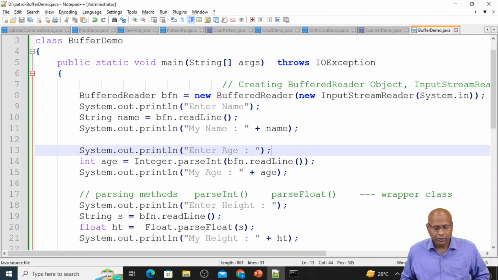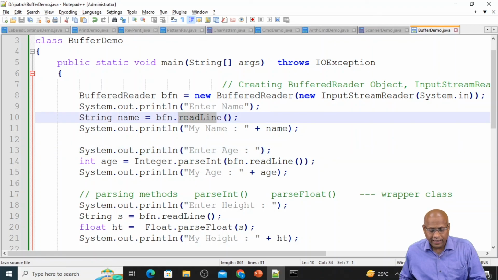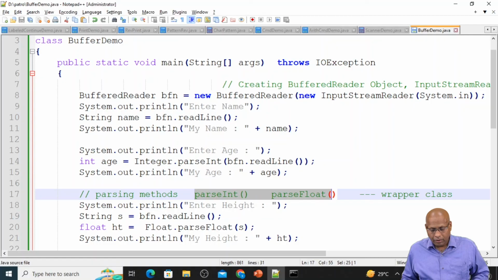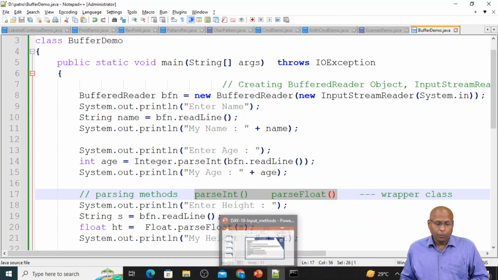How are you reading? Using the BufferedReader class. So please remember, whenever you are using BufferedReader, always you have to use the readLine method. This readLine method will read any kind of data, but always in string format only. That string format, again you have to convert into corresponding primitive data with the help of parsing methods. So there are a set of parsing methods like parseInt, parseFloat, parseByte, parseShort. For every primitive data, there is a corresponding parsing method. Those parsing methods are part of the wrapper class. So this is the way you have to do it. I hope it is clear.